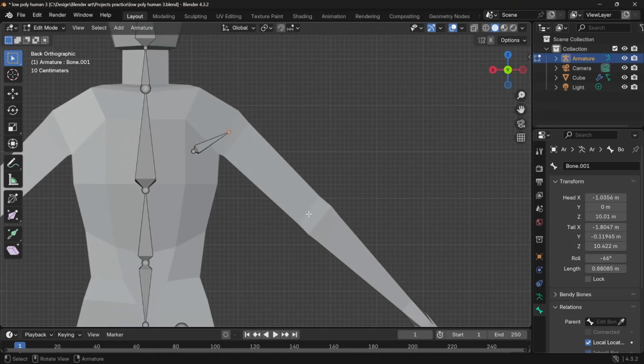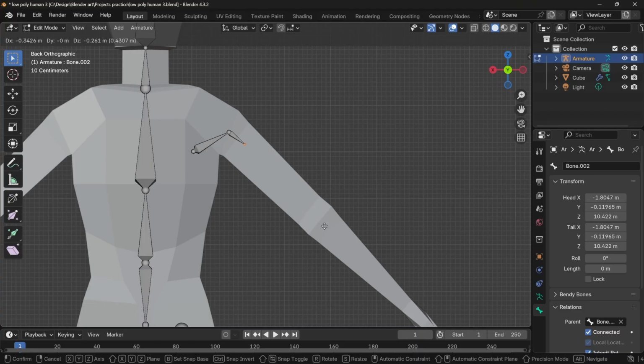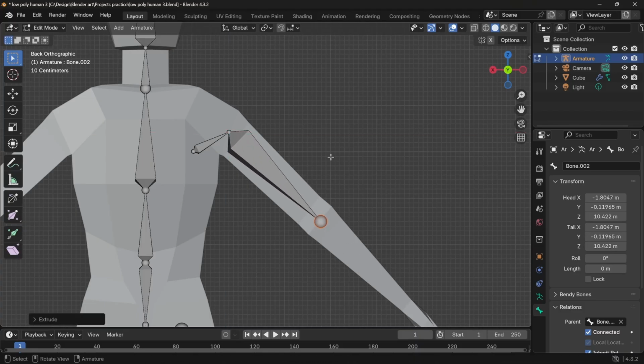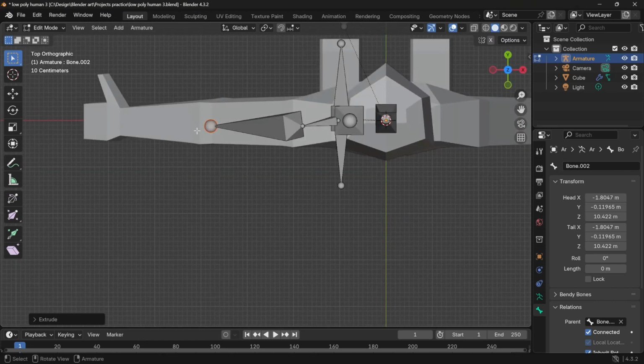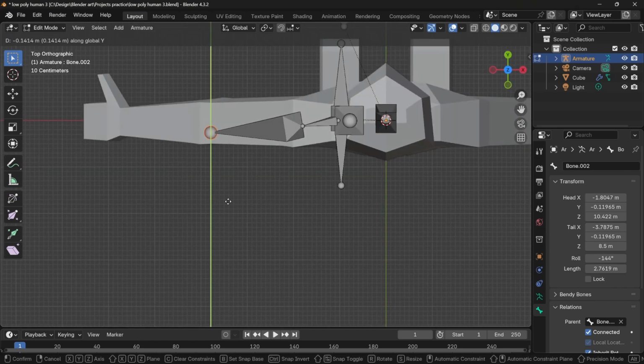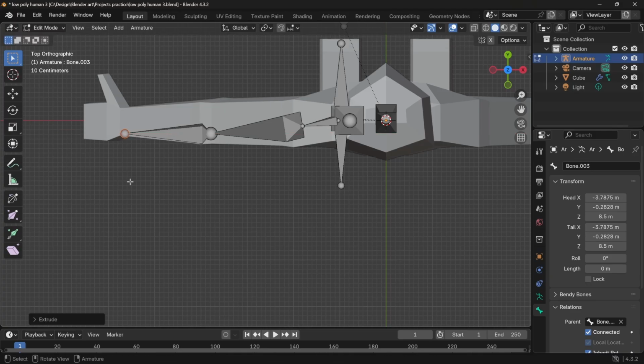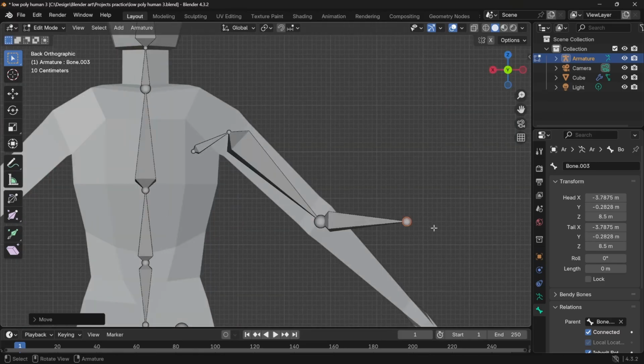Now we'll grab this knob, E and G shift Y. So this is our elbow. We'll keep it here. And from the top, let's bring the elbow here. And again, extrude. Somewhere here. Let's say GY will be here. So from the front view, should be here.